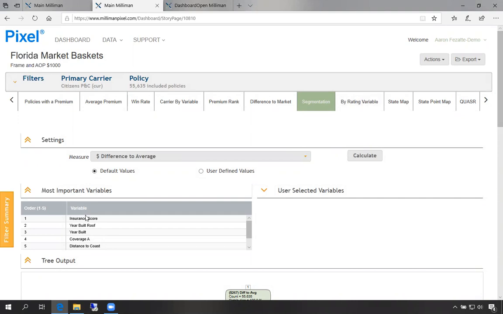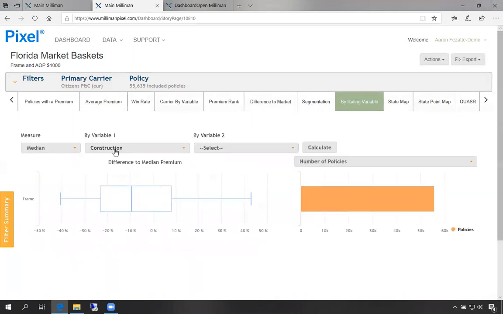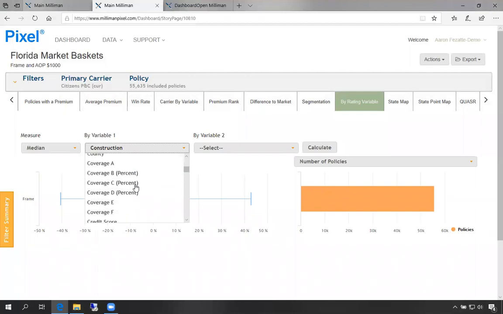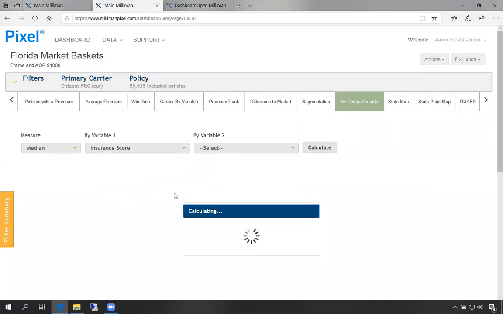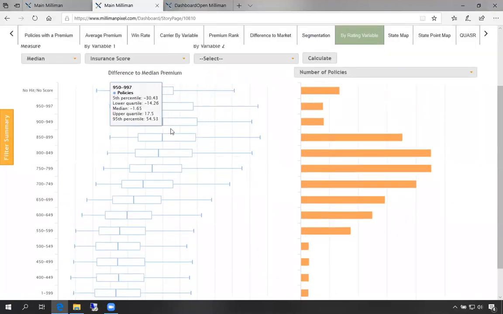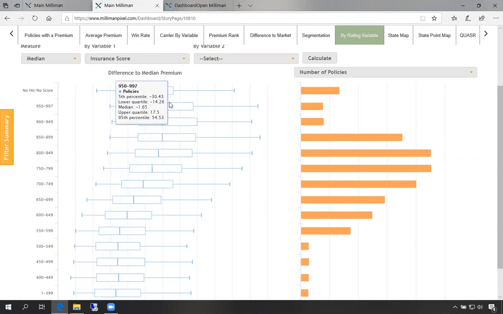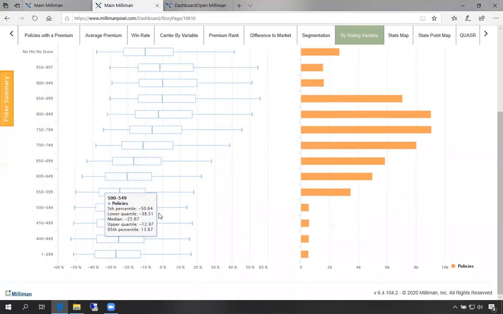So now that we've seen that insurance score and year built are pretty important, we can actually return back to the buy rating variable tab and dig into those a little bit more. This will give us even more data of how big of a spread that is across the different groups, and then how much our premiums are different than what the market is.